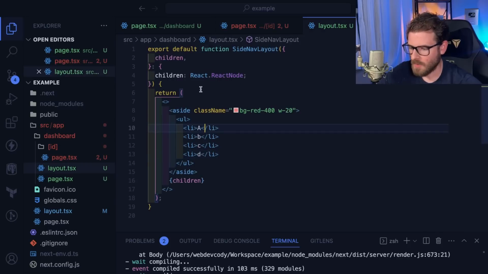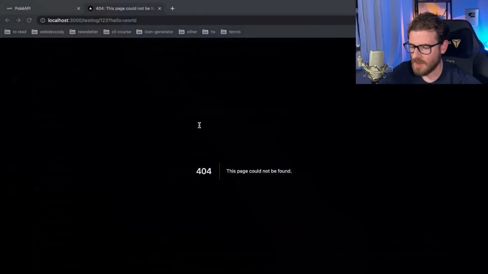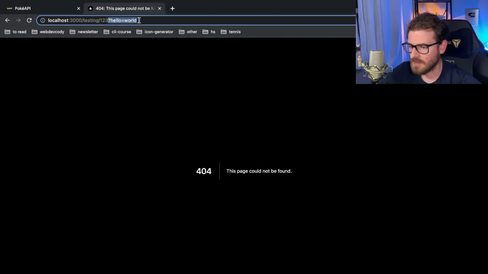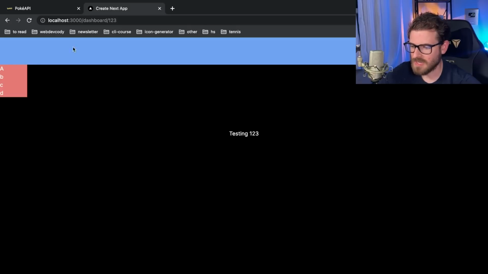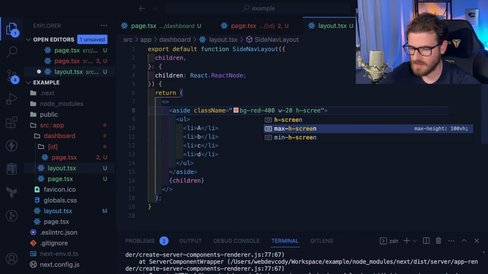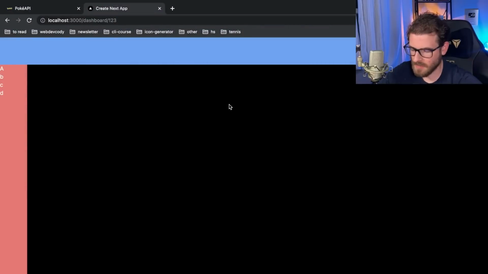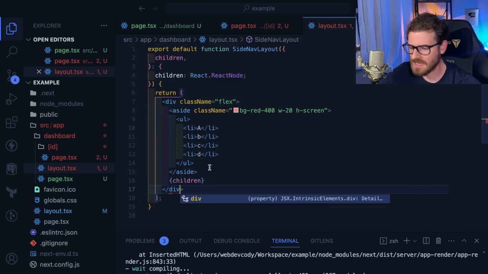Are y'all confused yet? What this is doing is nesting all of the sub routes. For example, we're doing ID and page. That's going to nest the content of that sub route inside of the children here. So we should see, hopefully, if we go back to testing, if we go back to dashboard 1, 2, 3, a side nav, a header, and then the actual content in the middle here. So what we could actually do here is say height of screen, height of screen. That should make it full height. And I don't think I need to style this. Let's give this a wrapper that has a flex.